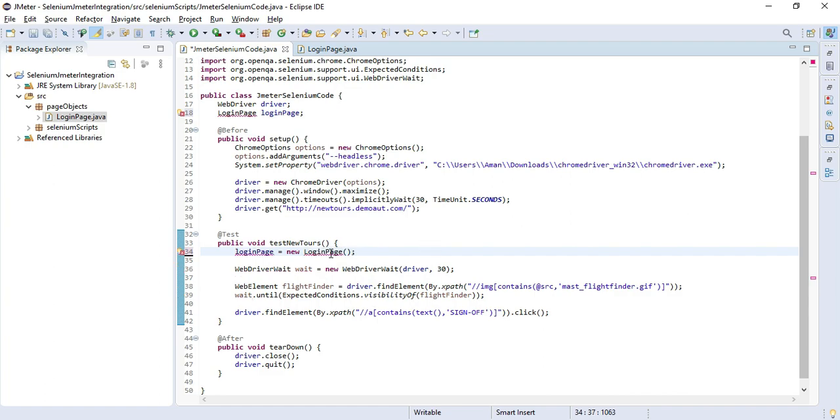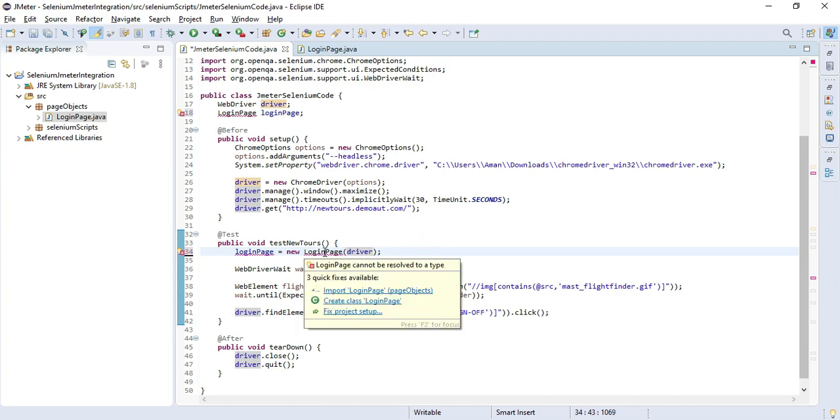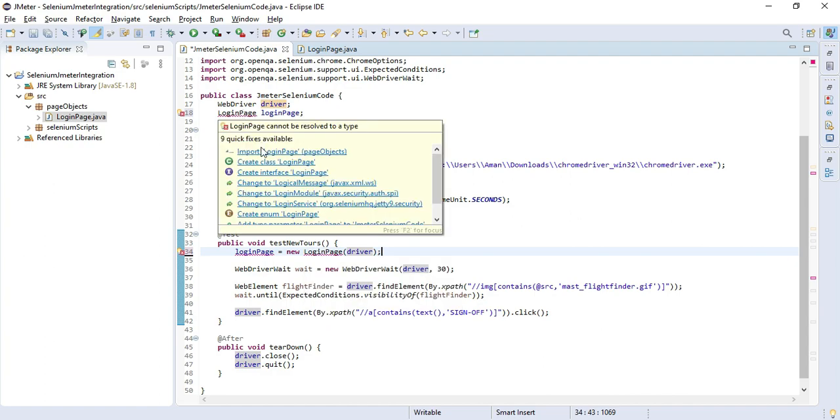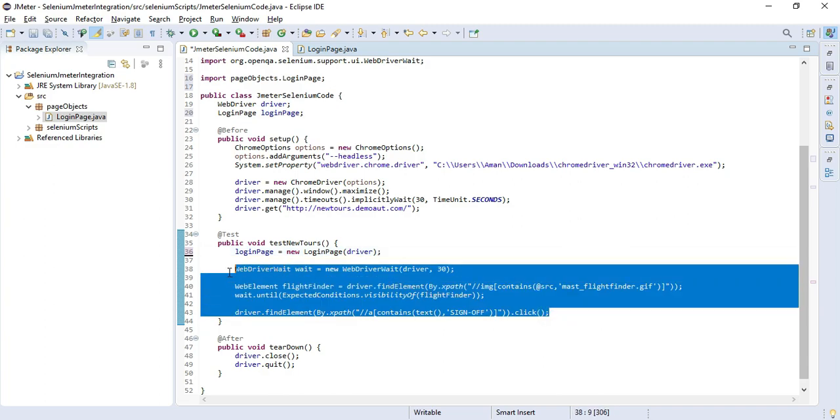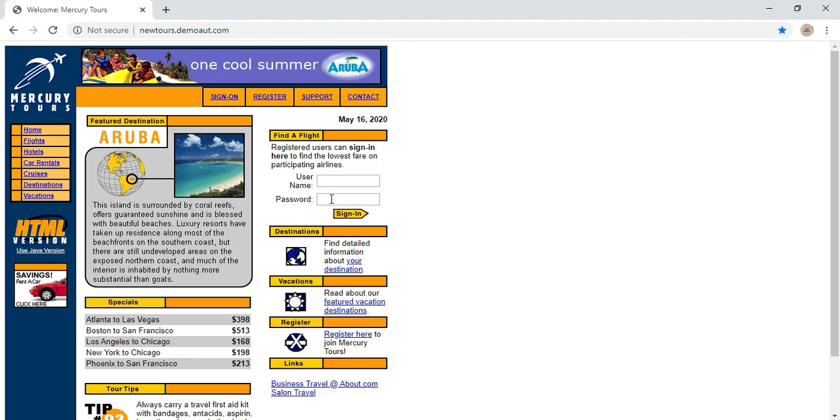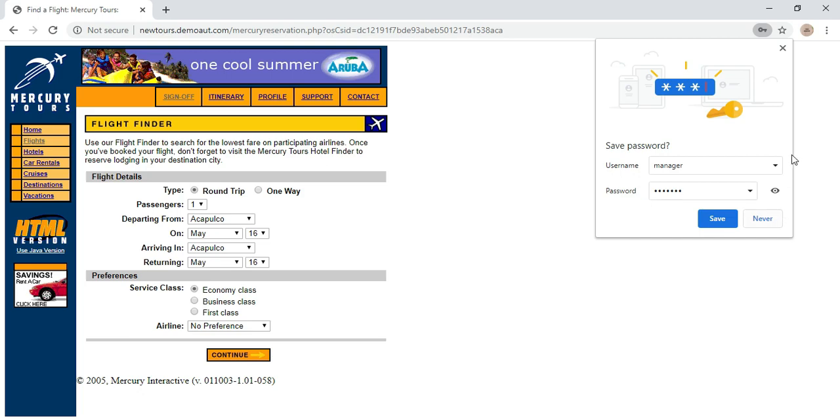And as you can see, this is giving you one error because we need to pass one parameter, and that will be our driver. Okay, so this class we need to import, and the error has been removed. So this process will be happening on our home page. Once we enter our credentials like this and click on sign on, and see, this is our home page.